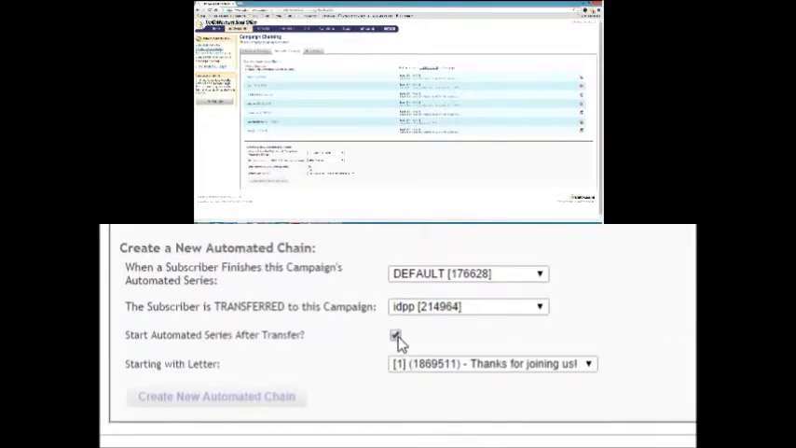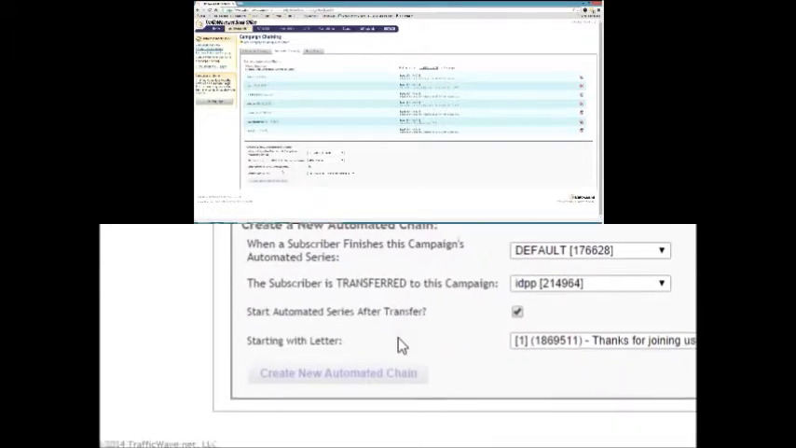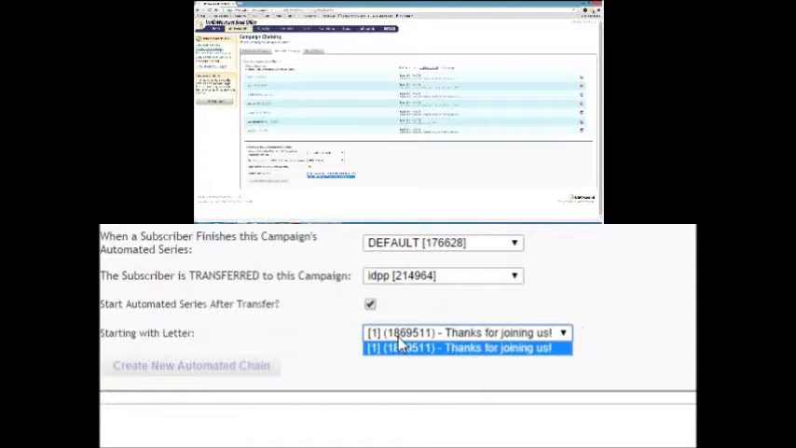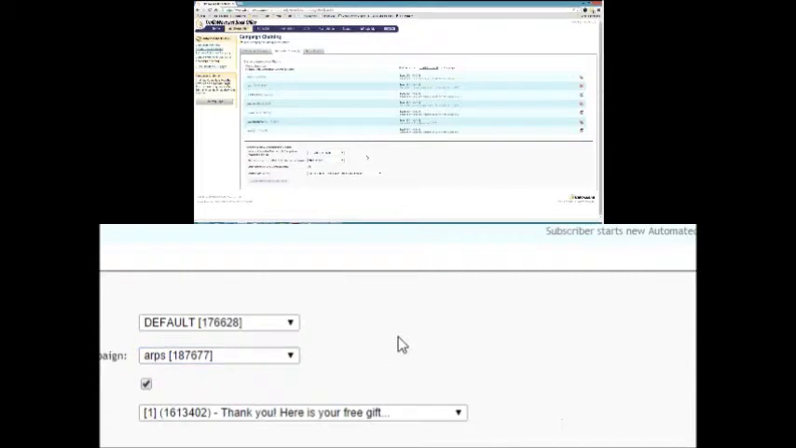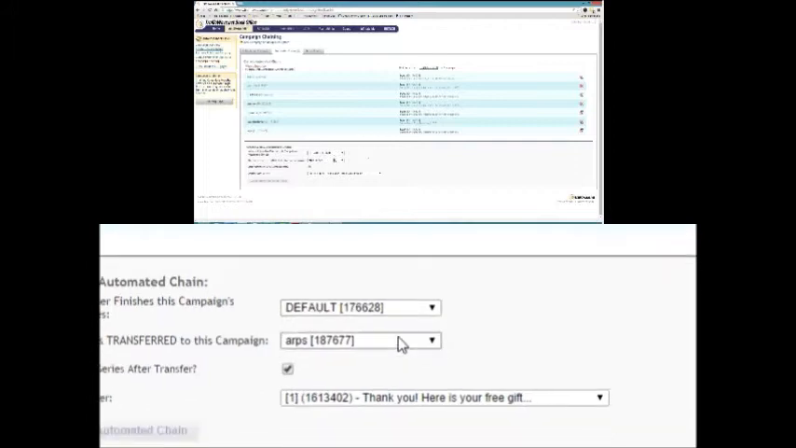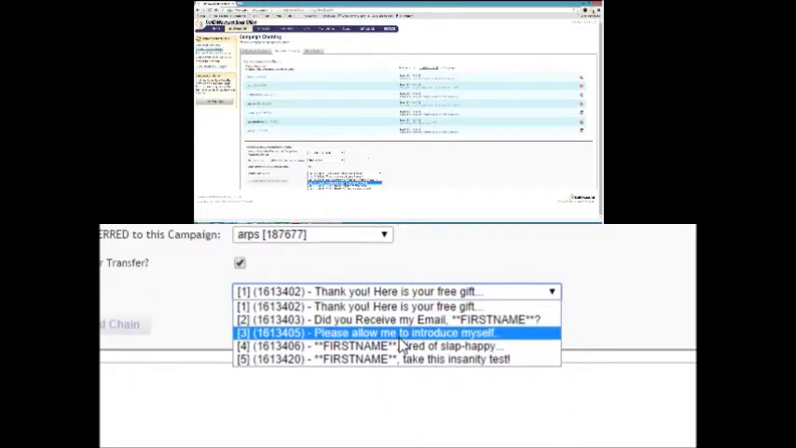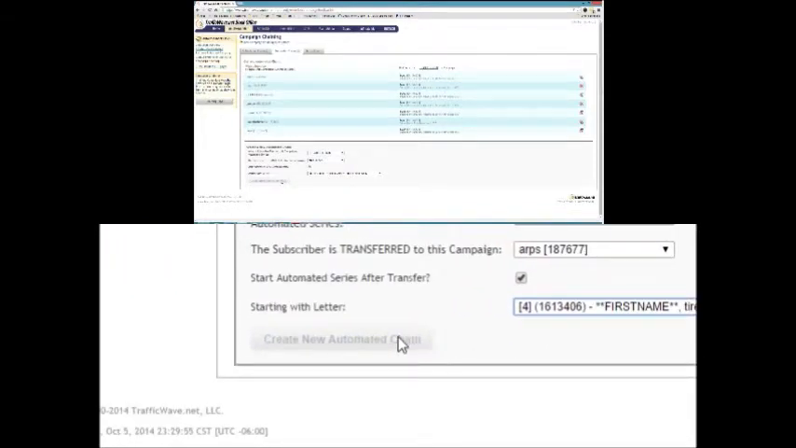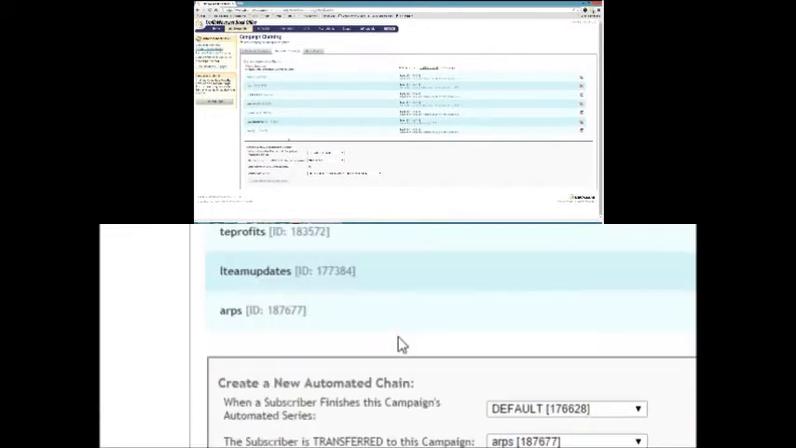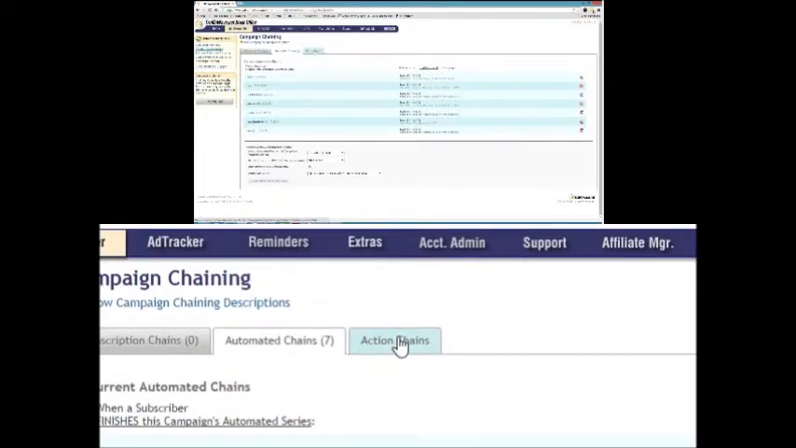Have to start automatically, and then you can choose which letter. Let's say if this only has 1 letter, I should choose a different one. Let's say the first 3 emails I want to send are specific to that campaign, and then I want to send them to the regular campaign. So I can say, I'll just start them right there on that campaign. And then we can create it. So if somebody starts at one autoresponder campaign and it's just a short one and they finish it, then I'll move them to another campaign.